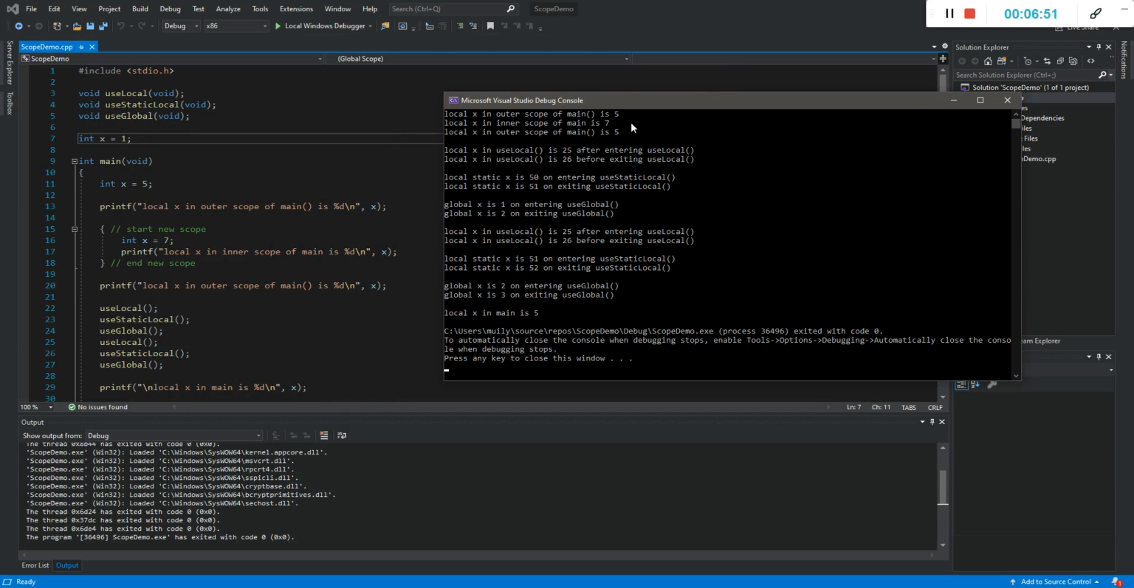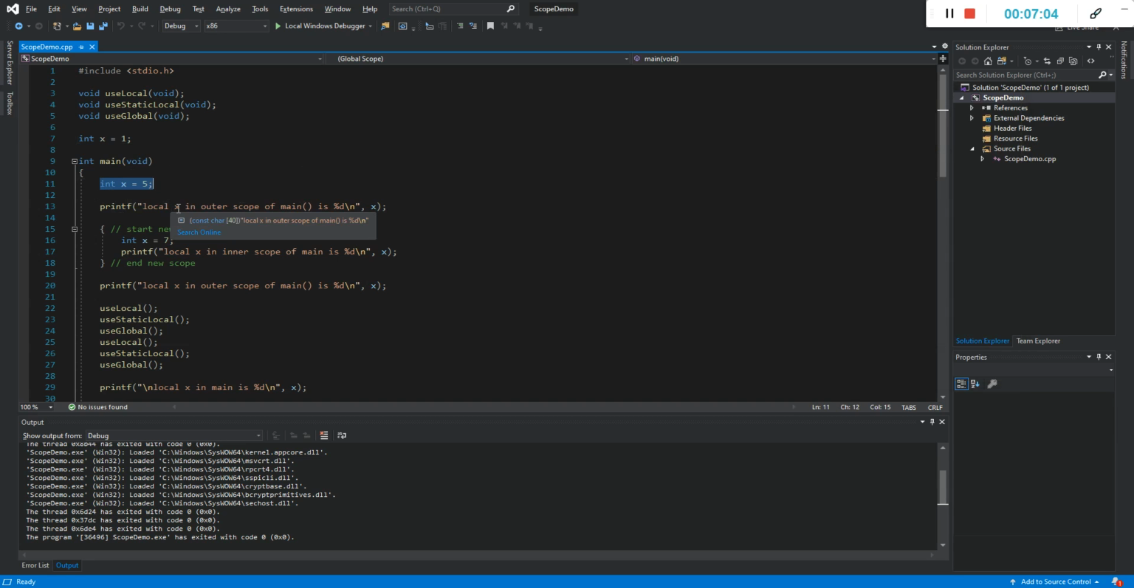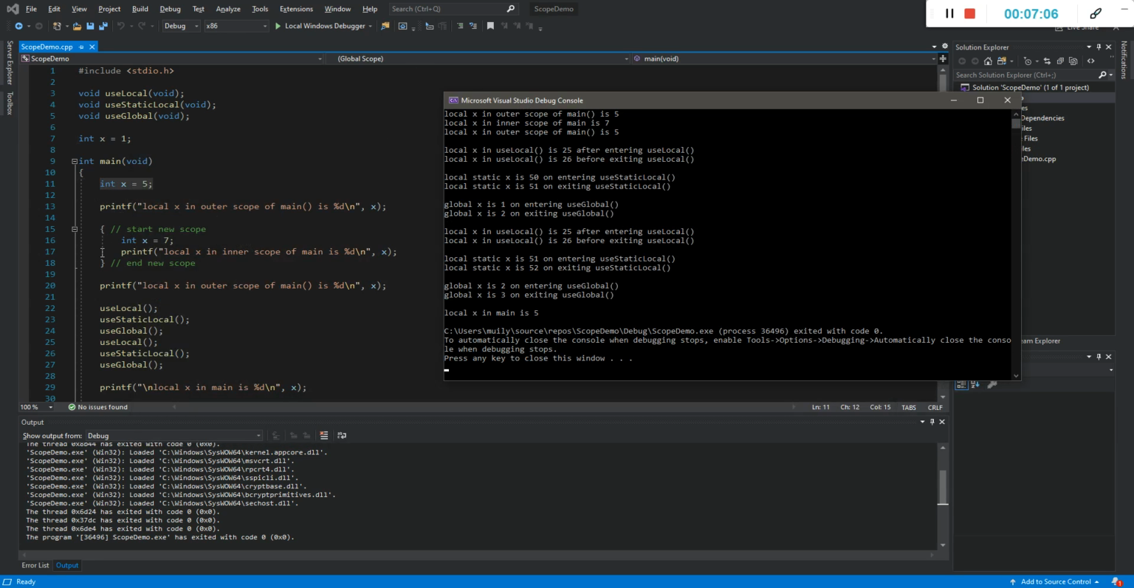It's exactly the same. So we begin in the main, printing out the value of x, which refers, of course, to this x over here, initialized to 5. We then go into the inner scope, where we define x equal to 7, print that out, and that printf statement prints out x equal to 7.